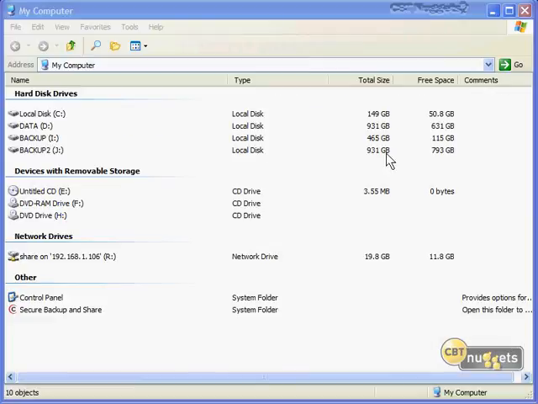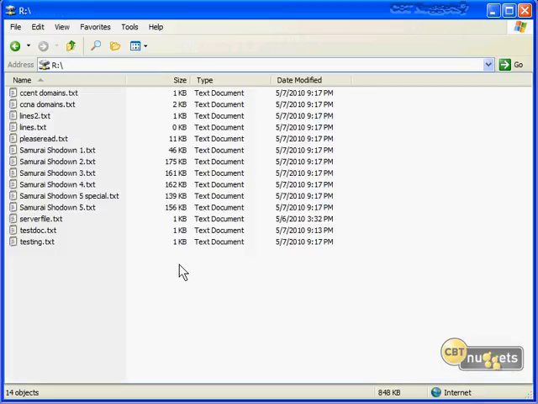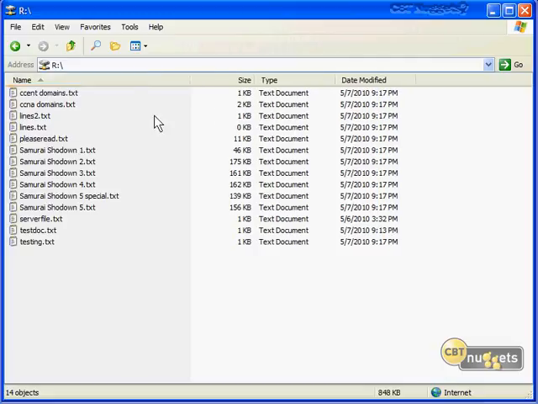Let's run this module, and then by opening my computer on my local host, we can see we have a network drive mounted, share on 192.168.1.106, and we can double left click it and now access all those text files that we had in there that we copied from our earlier example, just as if these resources existed on the local machine.